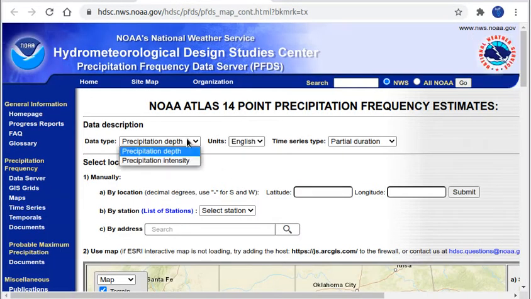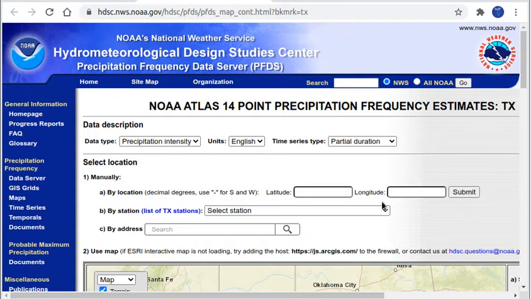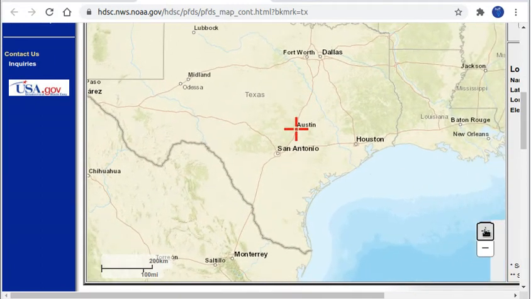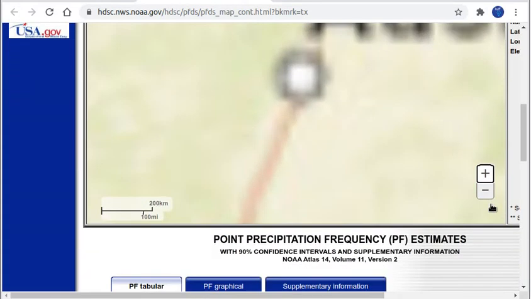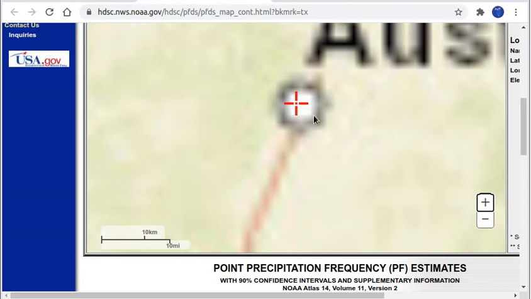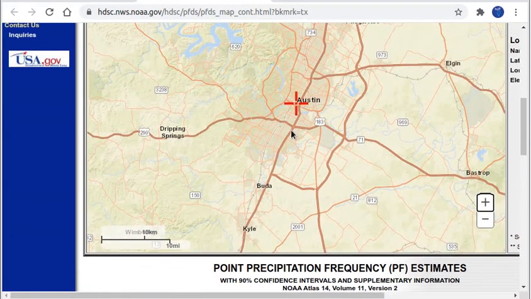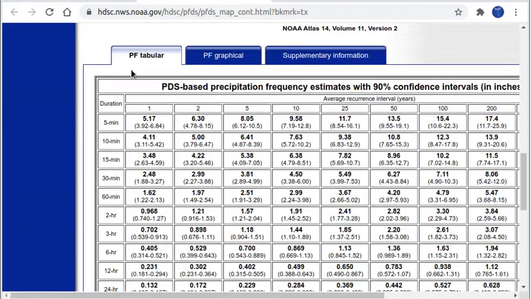And we are really interested in precipitation intensity. So we're going to choose that on this drop down. And then you can either put in a specific address or drag this little pointer around to where you want and then zoom in on that. So now we're going to look at Austin. Give my computer a second to catch up here. But what we're looking for, so this is Austin, is this table.